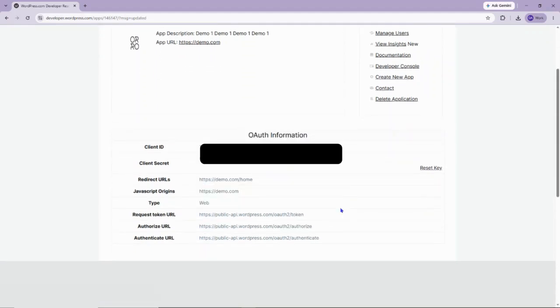Keep your client secret secure at all times. Never expose it in public repositories, front-end code, or anywhere it can be accessed by unauthorized users. You can now copy these credentials into your application and begin testing your OAuth integration. That's it. Your WordPress.com OAuth 2.0 application is now ready for integration and testing.